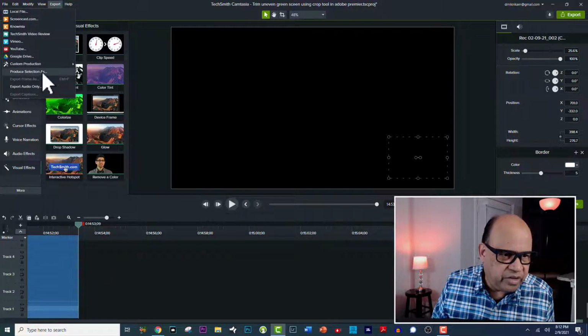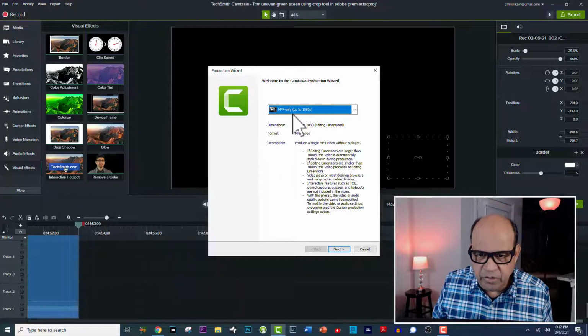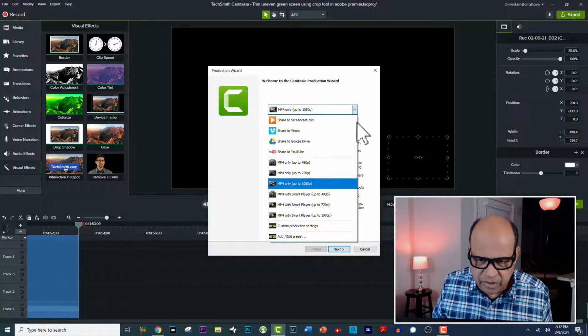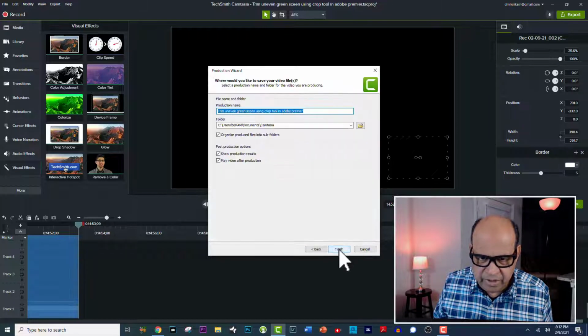to, since we are selecting produce selection, then mine is set to MP4. There are a lot of different options. You can set it to 480, 720. Mine is 1080p, which is just MP4. And then you go through the steps, and then you can create the video.